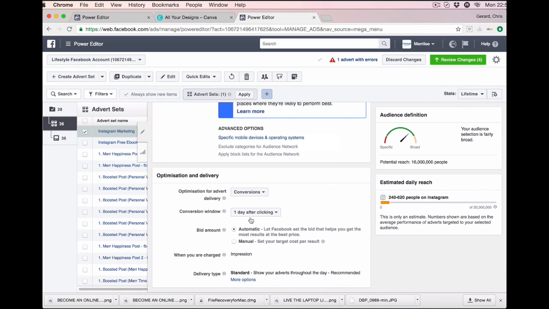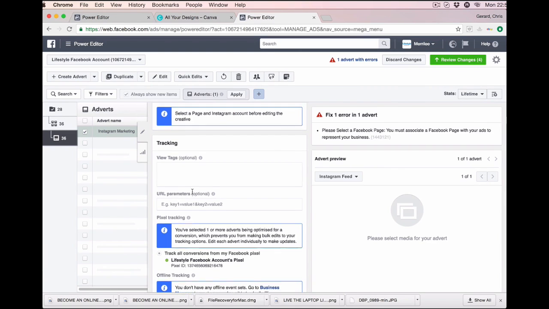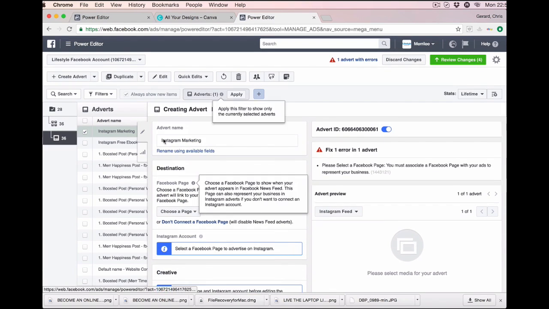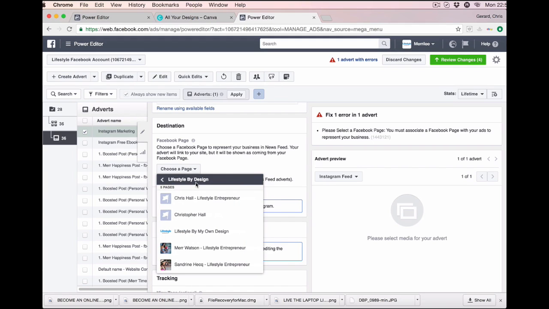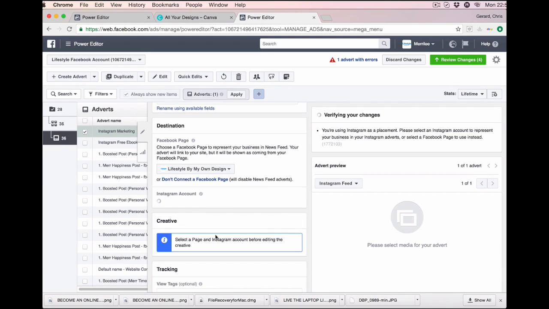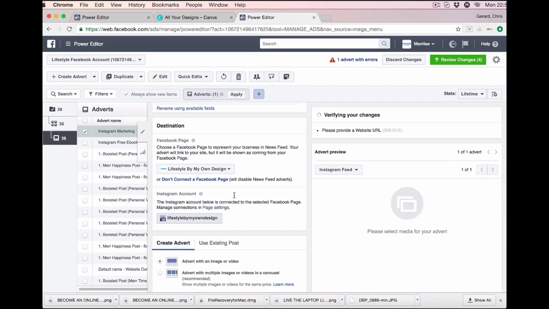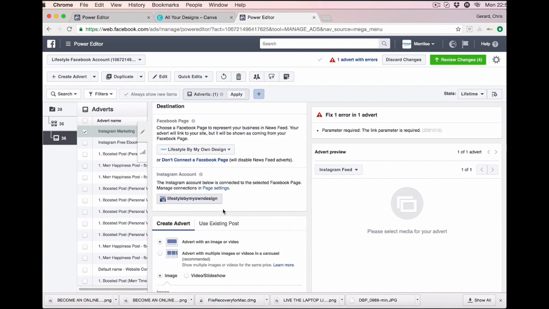So now that this step has been finished, I'm going to go to my adverts. I'm going to click on that box. And over here, I've got my name that's in there. And this is where I'm going to choose my Facebook page. Like I said, if you don't have a Facebook page and an Instagram account, you won't be able to put an ad out. So I know that my Instagram has been linked to my Lifestyle by My Own Design page. So I'm going to click that and automatically my Instagram account comes up here, Lifestyle by My Own Design. So that step is done.